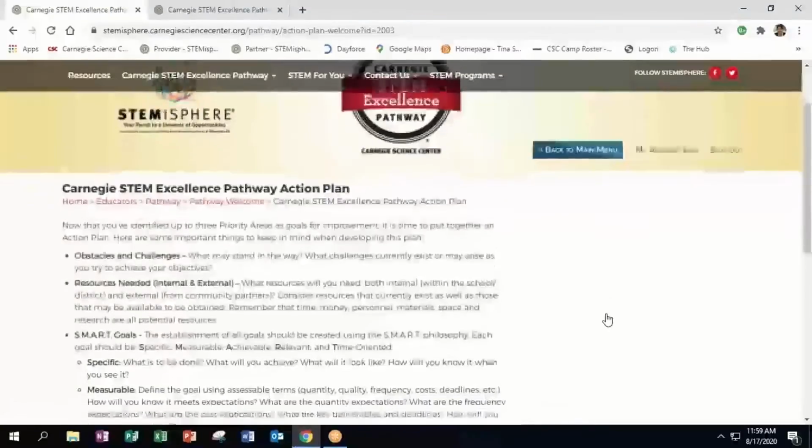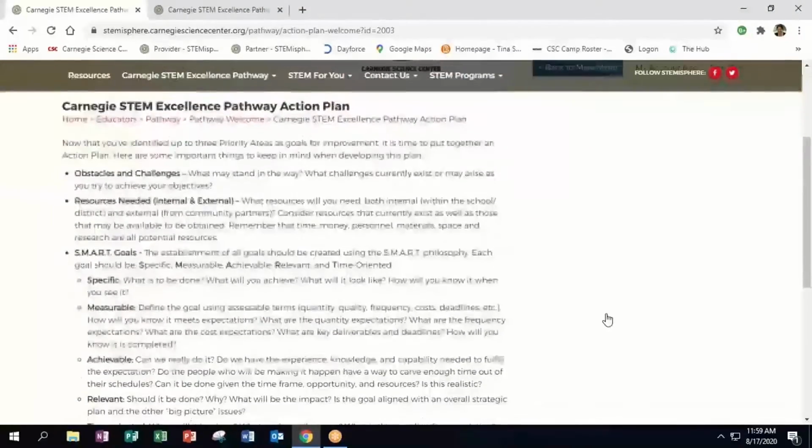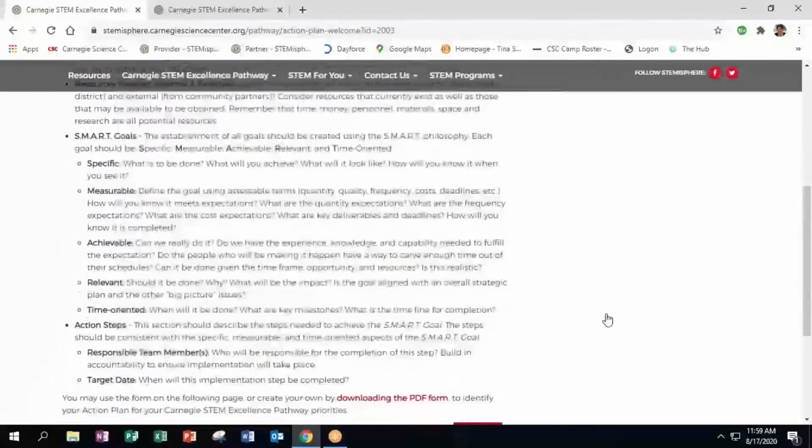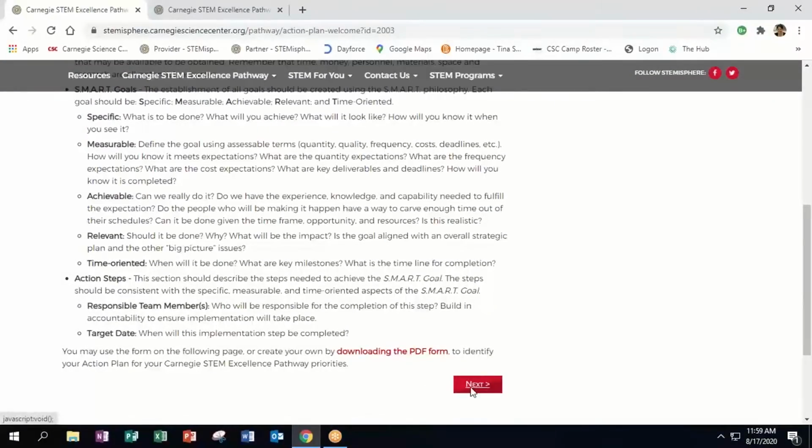Here are the directions for creating an action plan. We'll review these in the next step, but it's good to have a printed copy too. You may download the directions by clicking here.